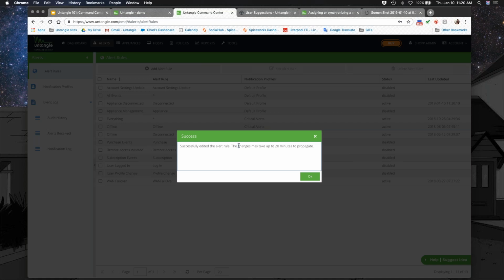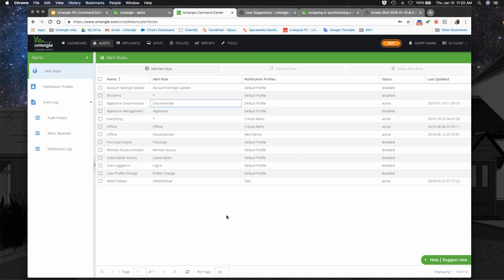I wanted to show you guys this: changes may take up to 20 minutes to propagate. That's a pretty big estimate. I have never seen it take that long, but just FYI, it can take a few minutes for these things to sync sometimes.